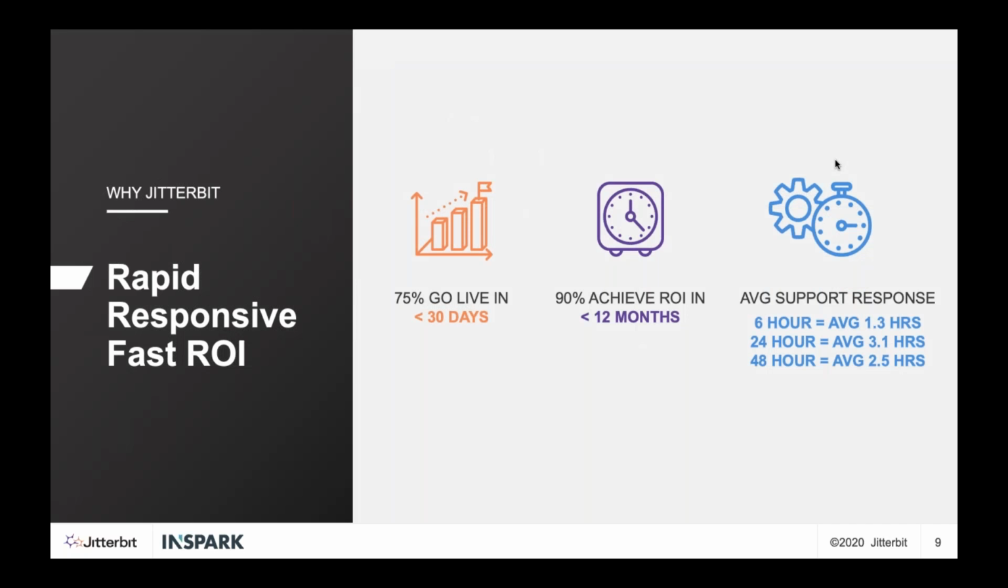Yeah, coming back to time to value. Customers, when we interview them, and Gartner does as well, talk about our ability to be rapid, responsive, and achieve fast ROI. I think over 75% of our customers go live in less than 30 days. 90% indicate achieving ROI on their investment in the first 12 months.